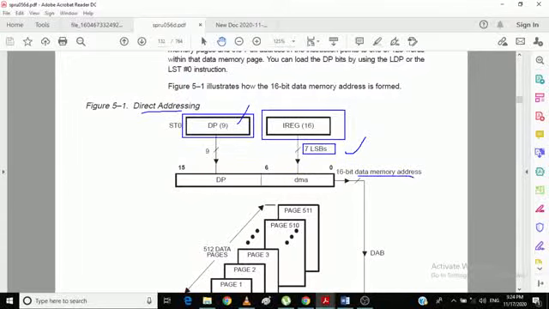When you are performing the direct addressing mode of operation, the 16-bit address is formed by the DP and the DMA by concatenating these bit combinations. But in this case, the DP is there now. So what is the size of the DP? Size of the DP is 512.